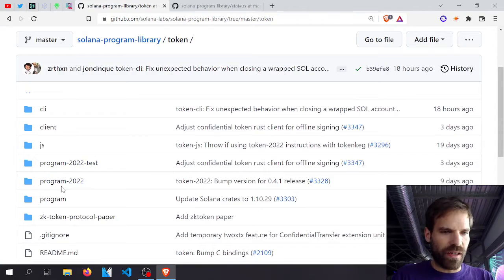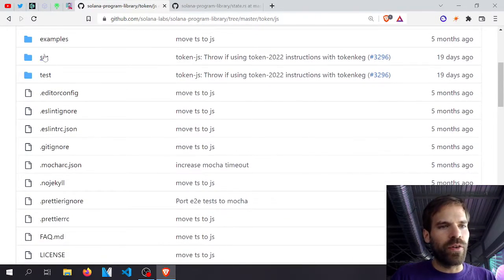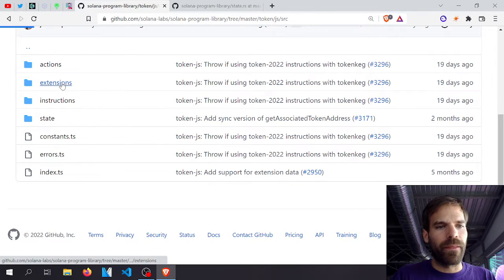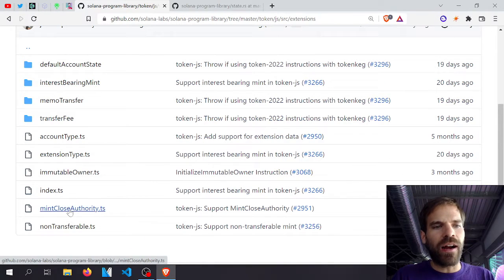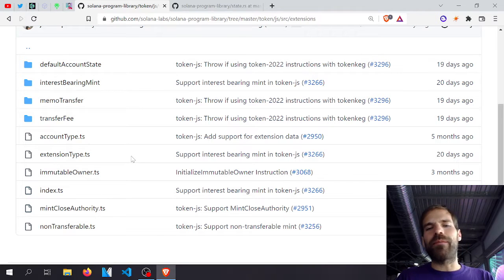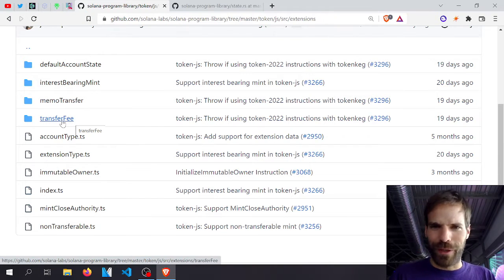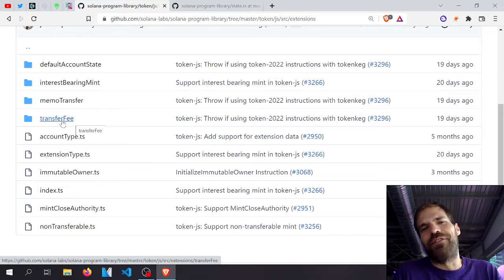Next to the Rust stuff, there is also the TypeScript part that we can have a look into. So the same extensions here are already in the TypeScript library as well. So we have the Immutable Owner, Mint Close Authority, No Transfer, Transfer Fee, Memo Transfer, Interest Bearing Account, Default State. We won't go through all of them today. Maybe through the most interesting one. Arguably, they're all interesting, but let's try just to do the one with a transfer fee, because that's just fun, right?